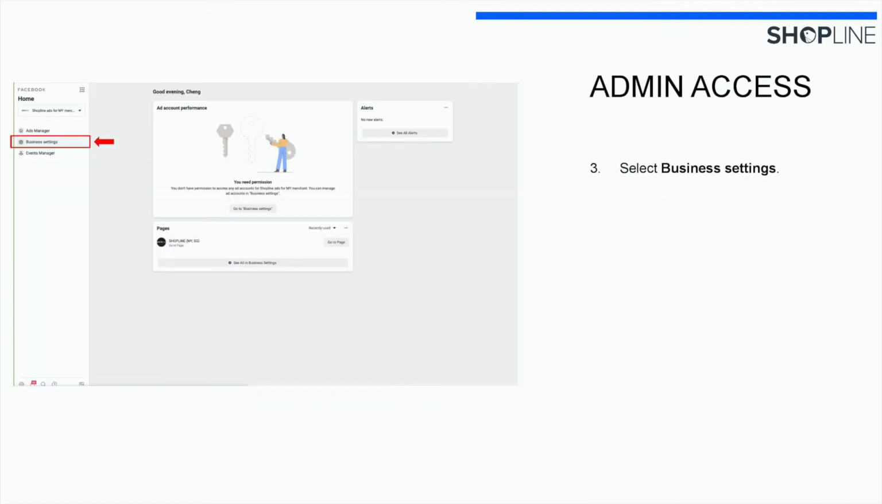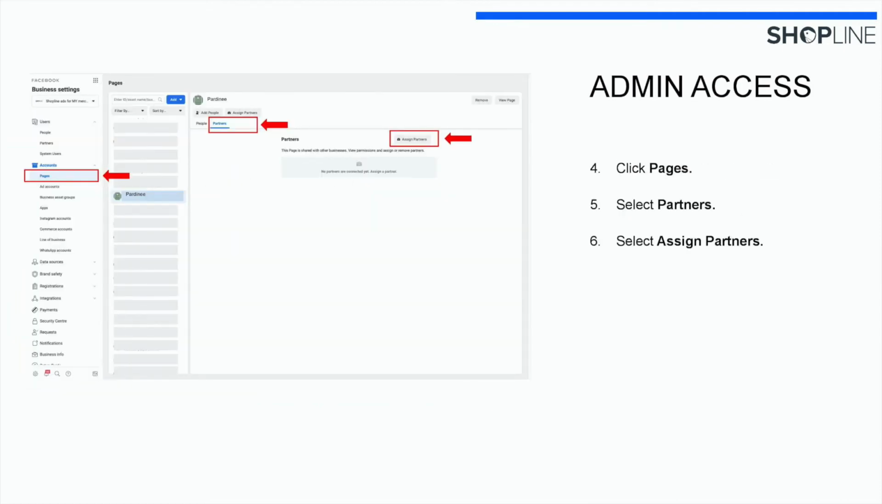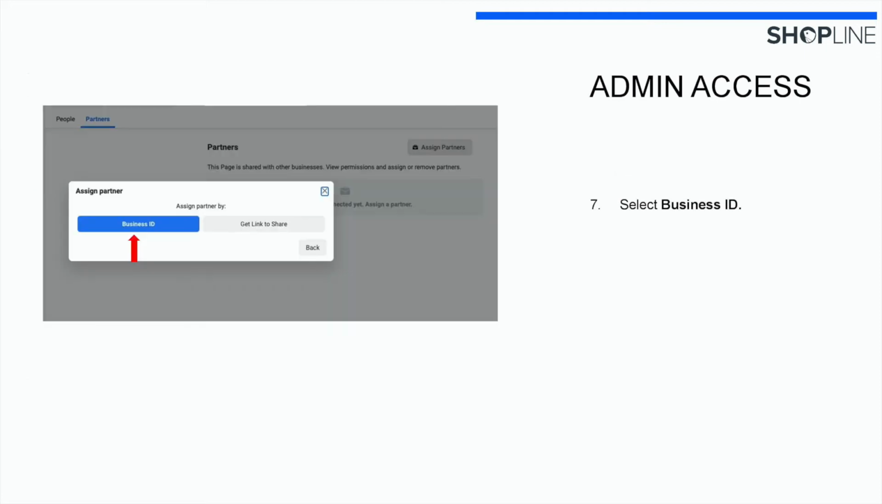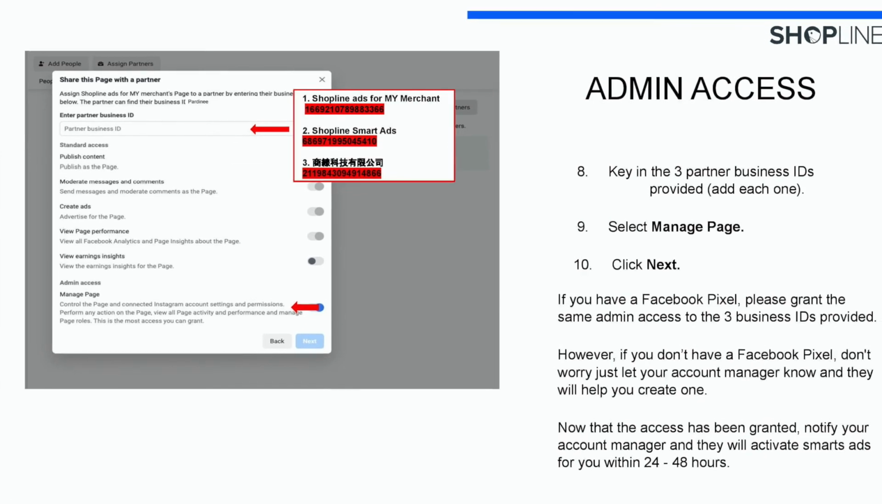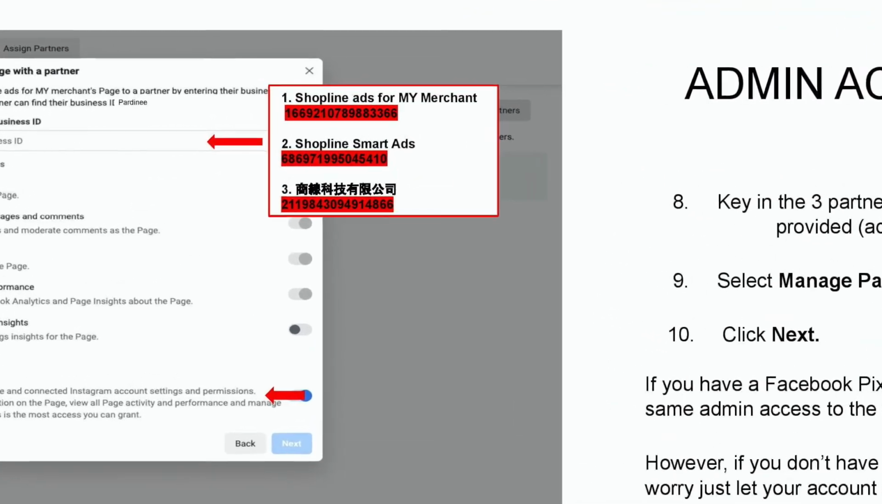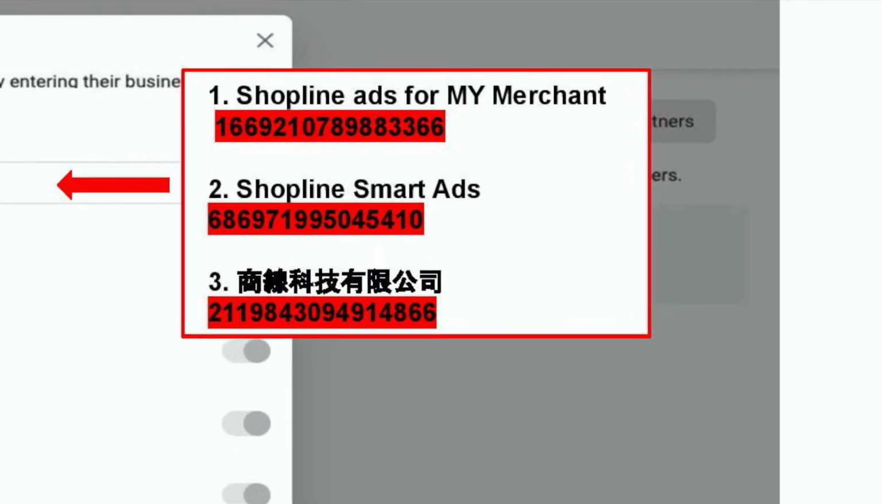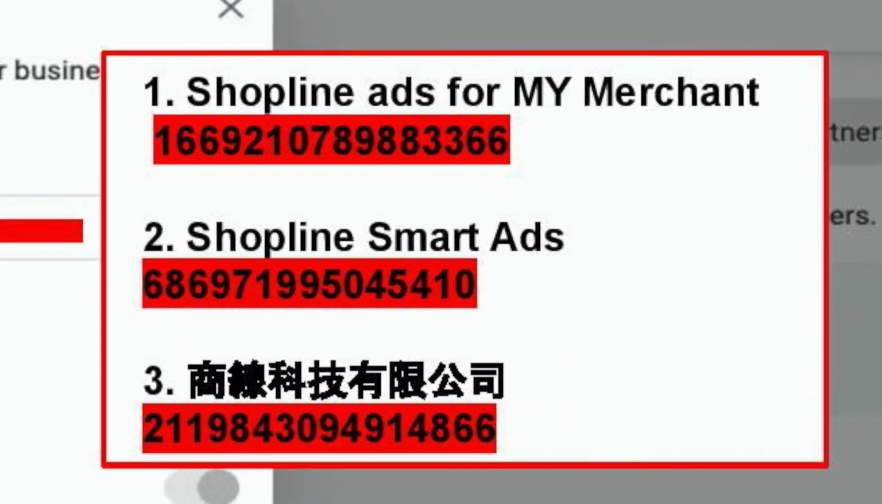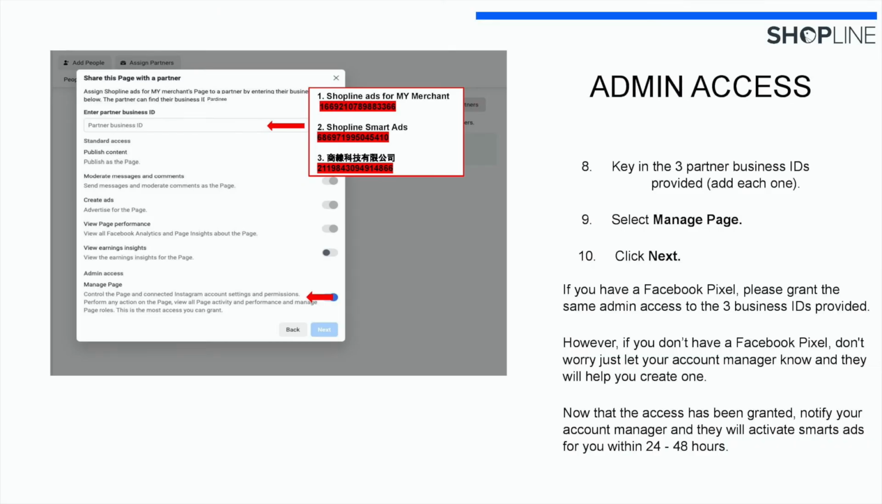Select Business Settings. Click Pages. Select Partners. Select Assign Partners. Select Business ID. Key in the 3 partner business IDs provided. Add each one. Select Manage Page. Click Next. You're done! If you have a Facebook pixel, please grant the same admin access to the 3 business IDs provided.